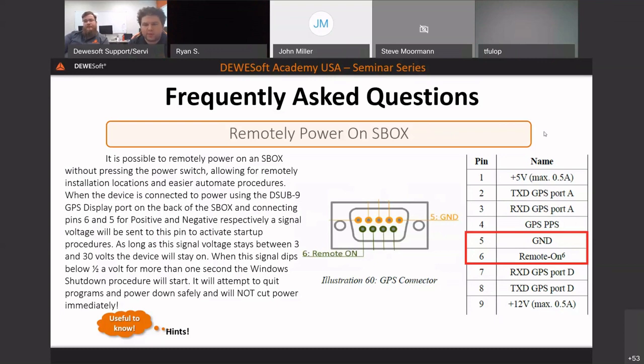It has 9 actual pins on it. They're used if you're doing something like RTK, GPS, IMU data. You might be using this pin, so you won't be able to use this port if you're using that in a highly specific application. But if you're not using anything like that, this is a way to make it a lot easier to get those powered on. Here's what the actual pin on the SBOX looks like.